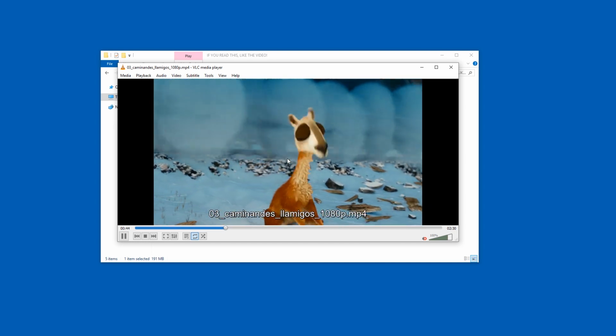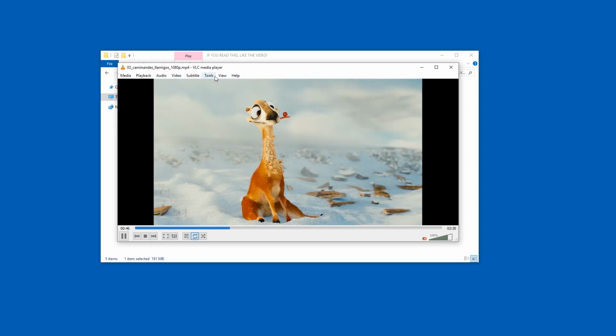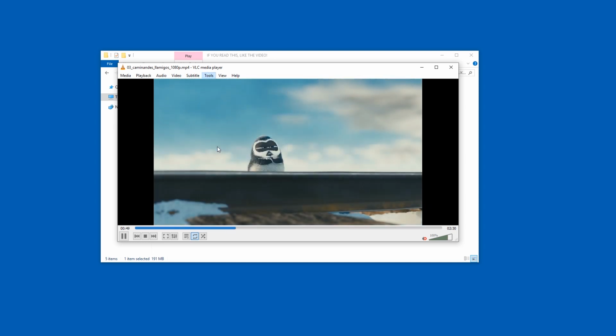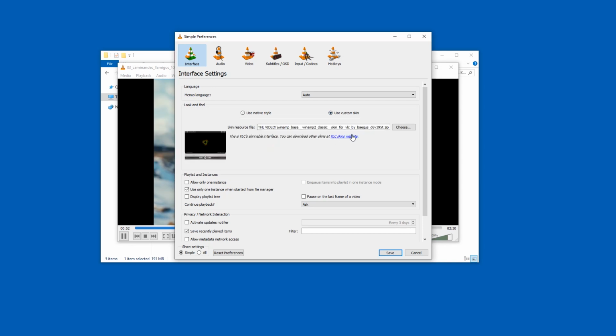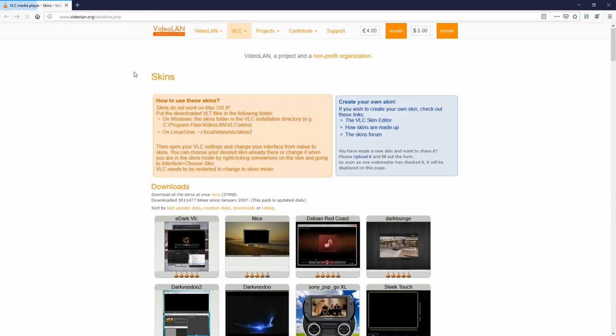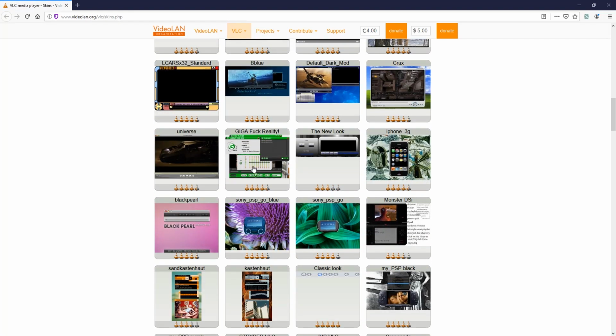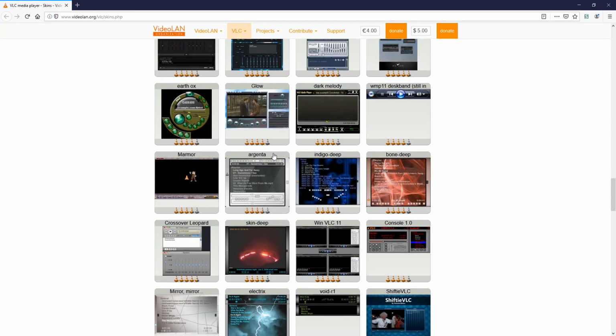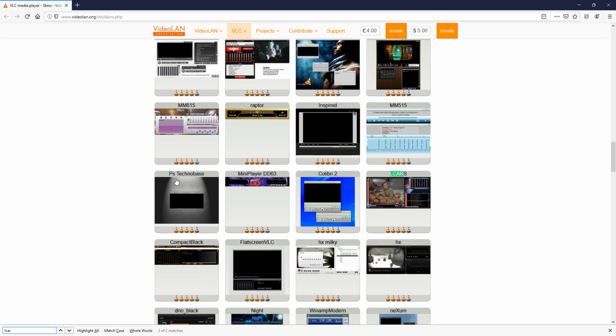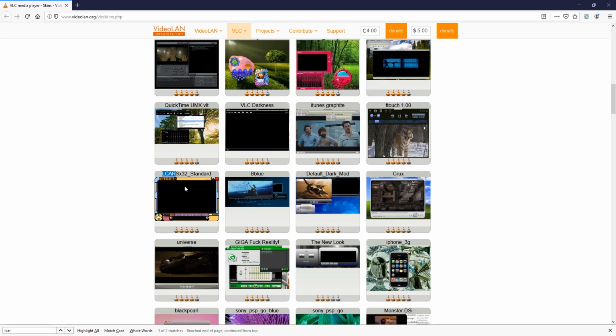Hello and welcome. If you think that VLC looks a little bland, you can easily change the skin by going to Preferences, and in Use Custom Skin there is a little link you can press, which opens a website where you can download skins. But these are old skins, some are very nice. For example, the L-Car one is kind of cool.